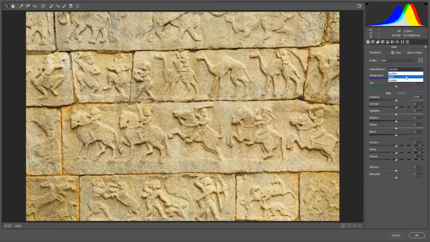Let's start from here. So when you click auto, you will notice that Camera Raw applies white balance settings to this image automatically, taking it closer to the actual corrected white balance. So let's click auto. Now you will see that Camera Raw has already applied certain settings here in this image, but I think the photograph has lost its warmth little too much.